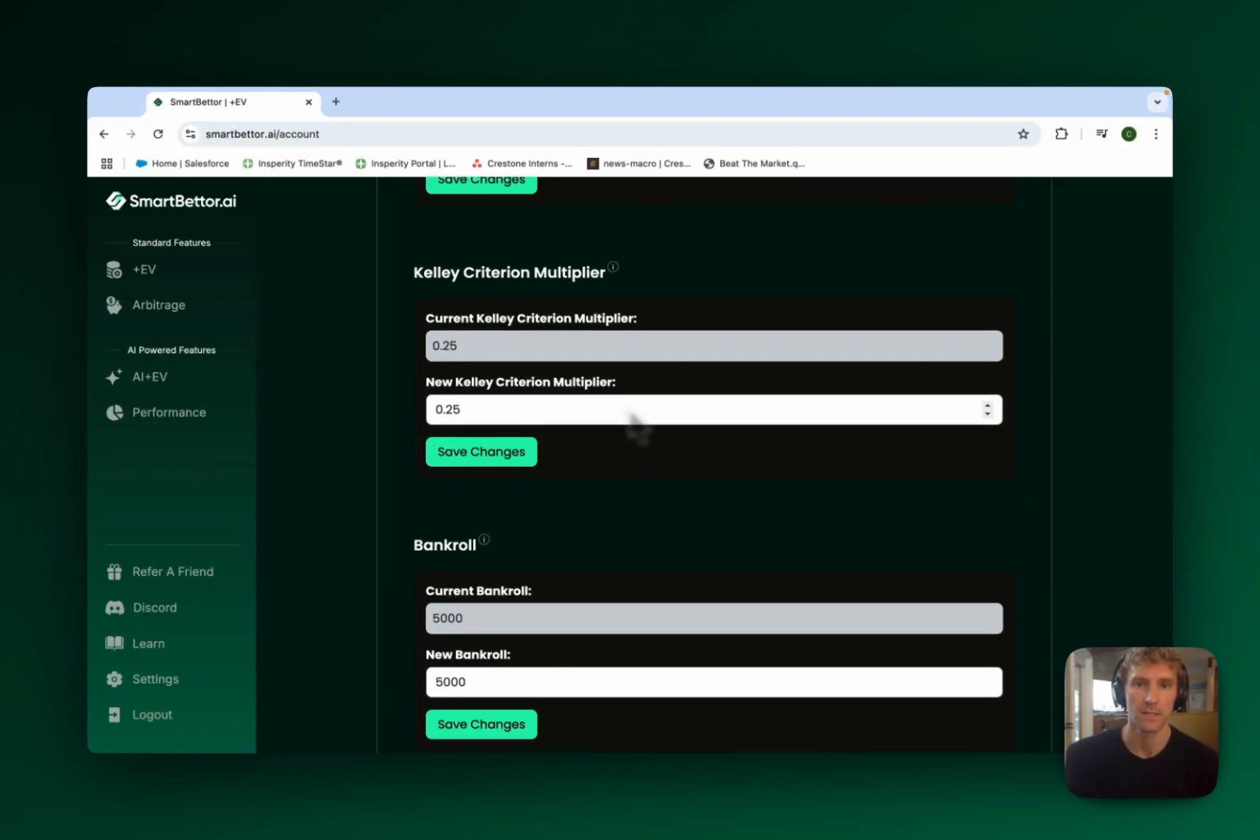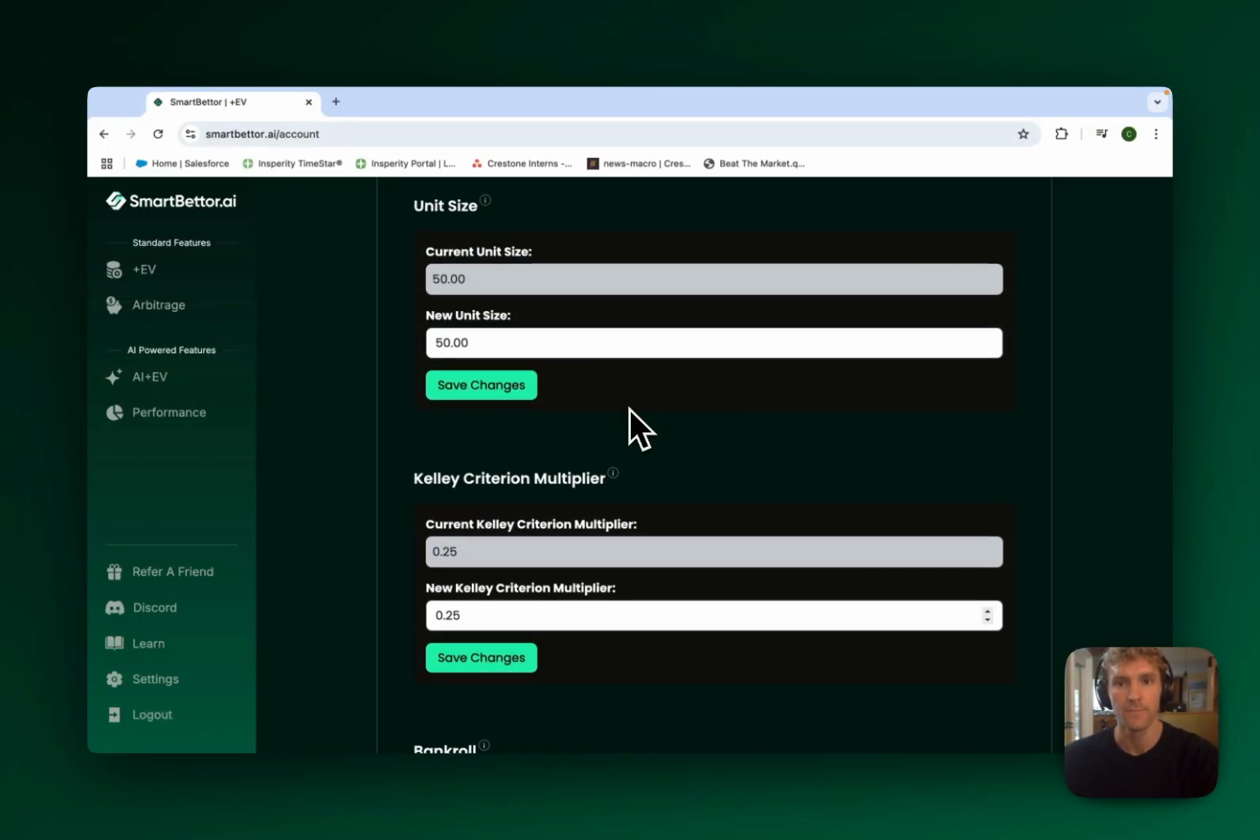Second number here is the Kelly criterion multiple. Now, this will be used to calculate the optimal bet size based on the edge of the bet and the probability of the bet winning. Usually this number ranges from 0 to 1. The higher the number, the bigger the bet sizes, or the more aggressive the bet sizes will be. If you're new to EV betting, we recommend staying at about 0.25. If you're more experienced, going up to 0.75 would work. But as a default, let's start with 0.25.